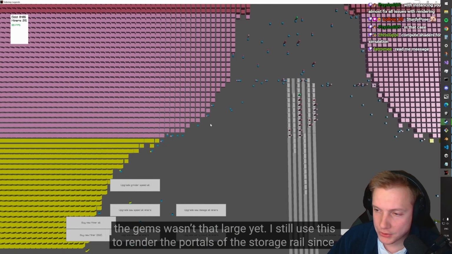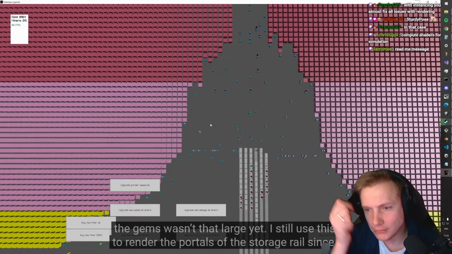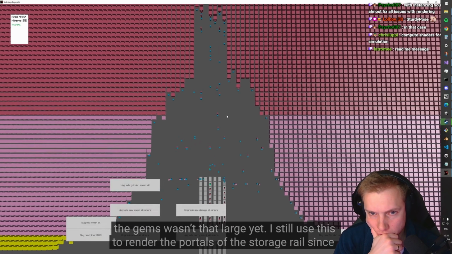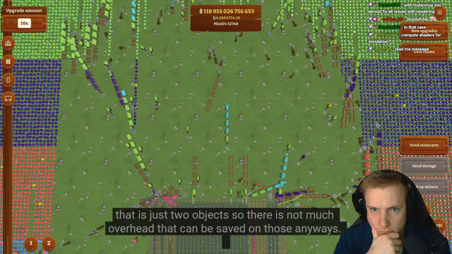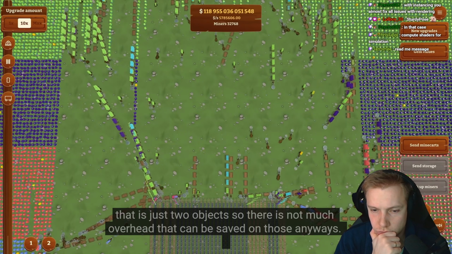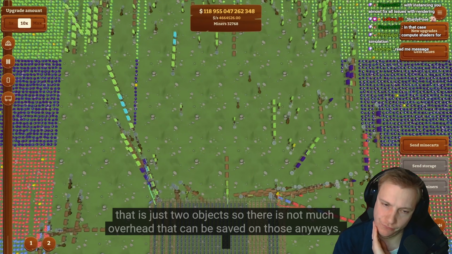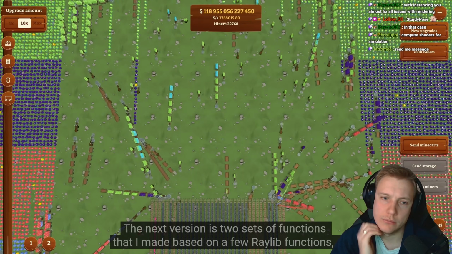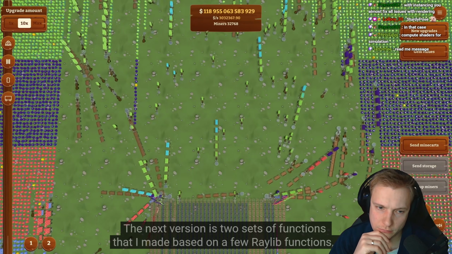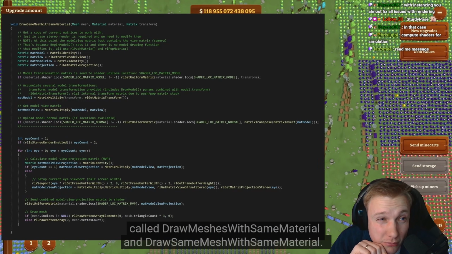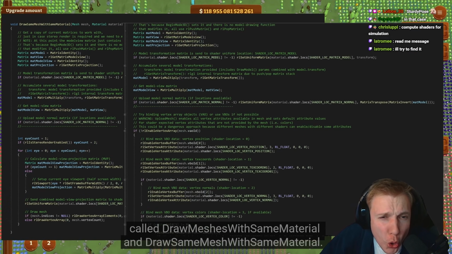Besides, the gems weren't that large yet. I still use this to render the portals of the storage rail, since that is just 2 objects, so there's not much overhead that can be saved on those anyways. The next version is 2 sets of functions that are made based on a few Raylib functions, called draw meshes with same material and draw same mesh with same material.